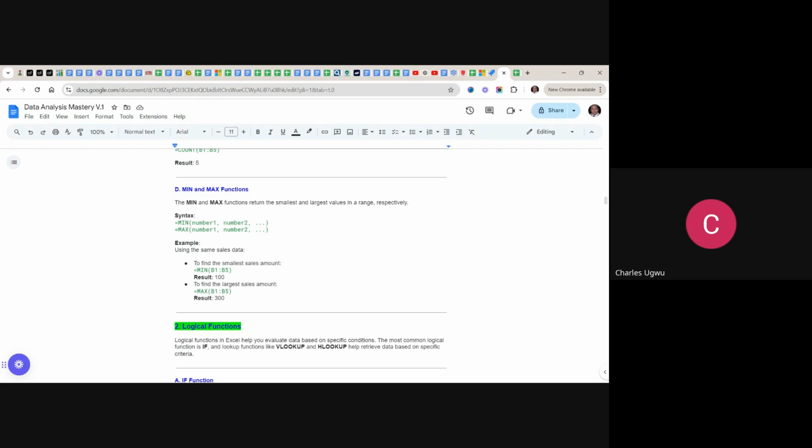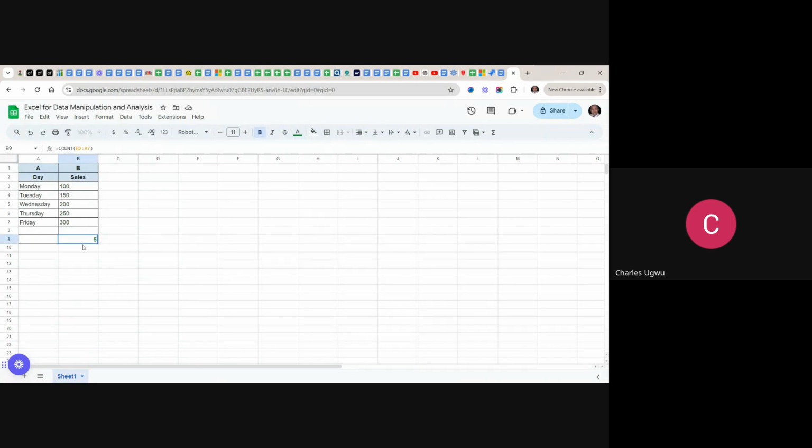This is how we are going to do it. Use the syntax, equal to mean or equal to max, you get the values. So let's do the mean first and then the max and see. So start by equal to mean, that's mean here.